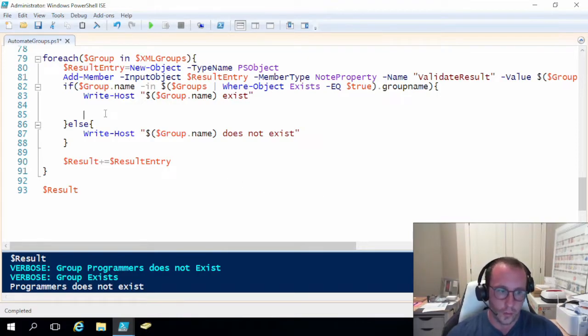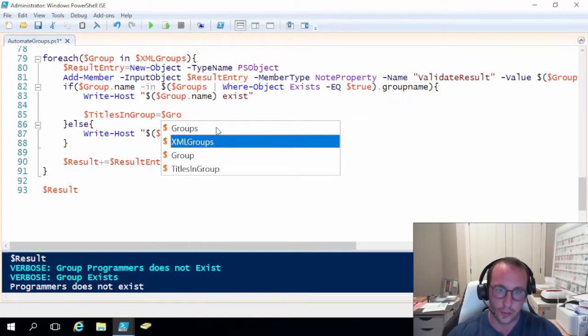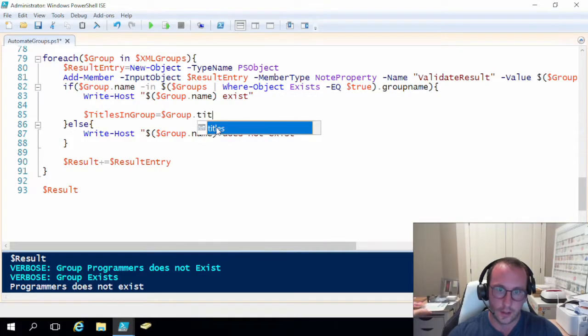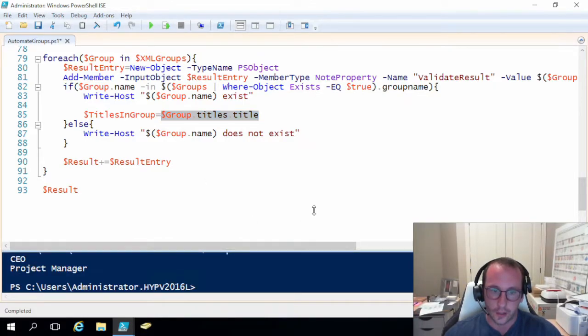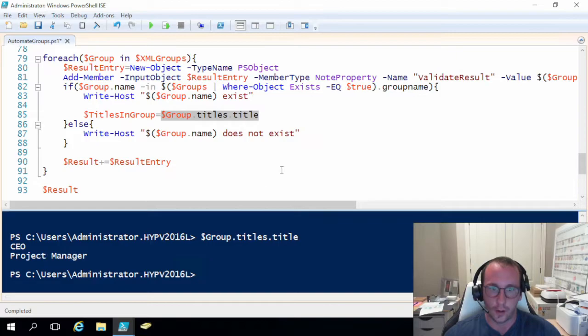So what we're going to want to do is another variable here called titles in group. So here we are going to grab all the positions that belong in that group. So what we're going to do is $group.titles.title. So if I actually look at this here, we will see that we get CEO and project manager, because those are the titles that belong to the management group.